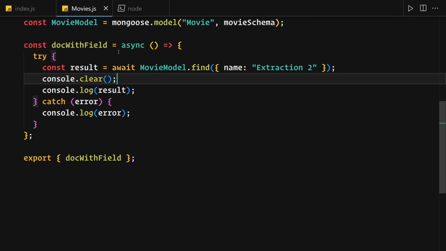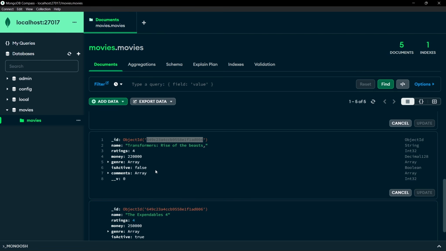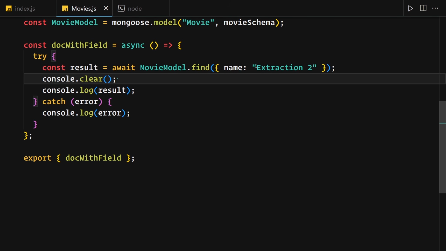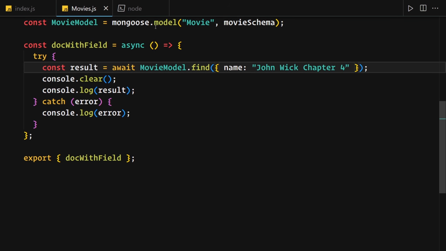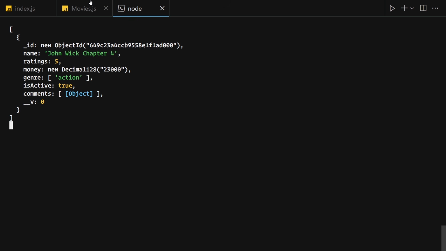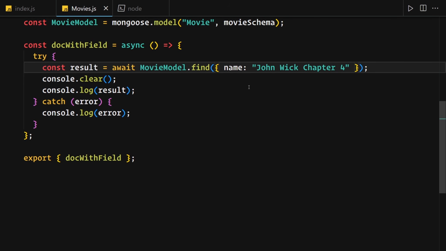So this is how we are going to be getting all of our data. Or you know, let's suppose you just want to get Expendables 4 or John Wick Chapter 4, I'm going to copy that and I'm going to just place it right here, save my file, and instead of Extraction it will now give us John Wick Chapter 4 right here. Okay, so everything is working the way we expect it to work.